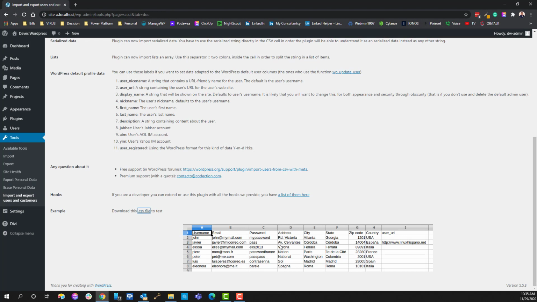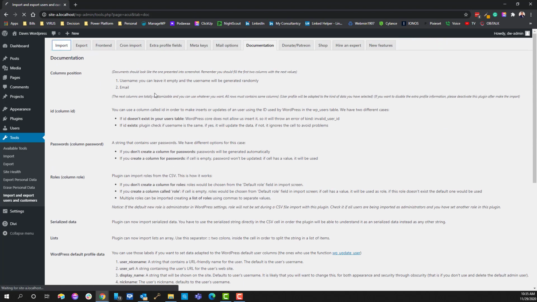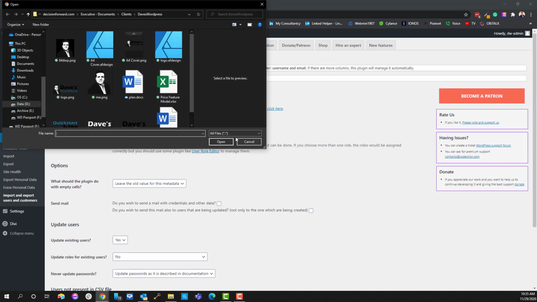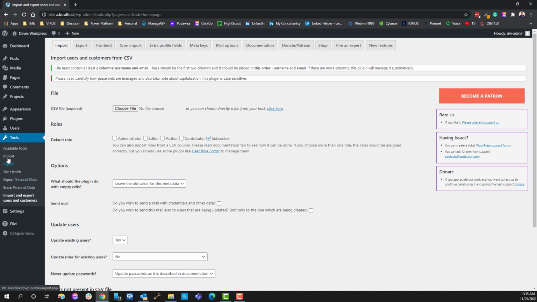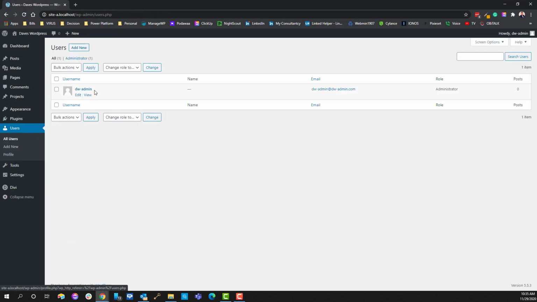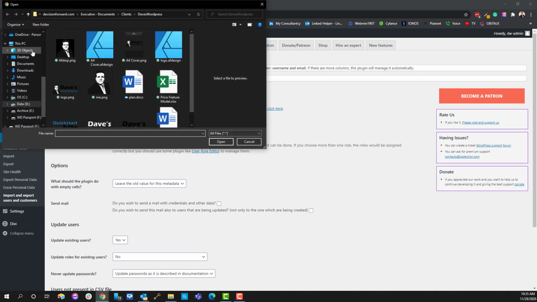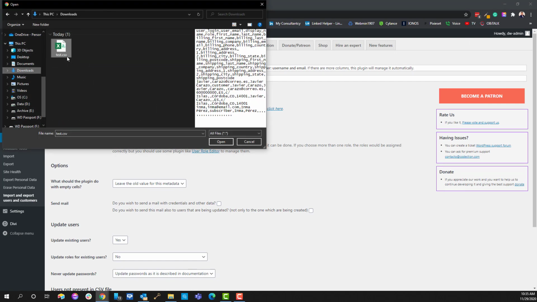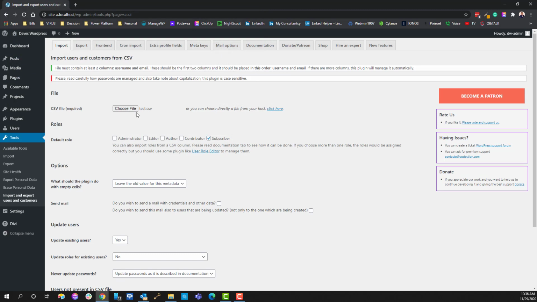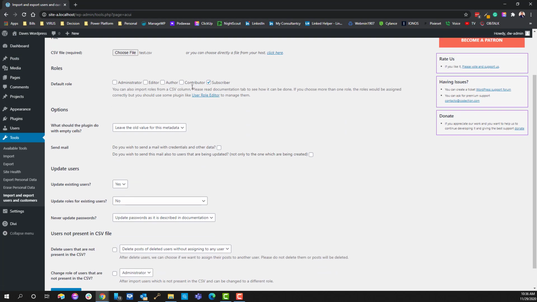Matter of fact, I'm just going to leave what was in the test file, and we're going to come over here to import, and I'm going to choose import. And before I do that, let's go over here to users so that we can take a look. Right now, it's the DW admin. That's the only thing in here. So we go back to Tools, User Import Export. I'm going to choose that test file that I just downloaded. And there it is. And all of that looks good.